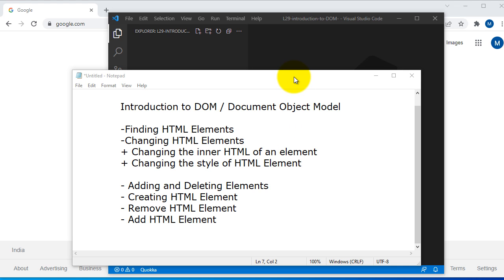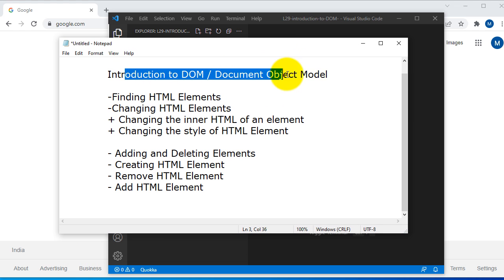In this session, I would like to tell you about introduction to DOM. What does DOM mean? DOM stands for Document Object Model. With it you can manage, operate, create and delete any kind of elements. An element, as we know, is an HTML tag.